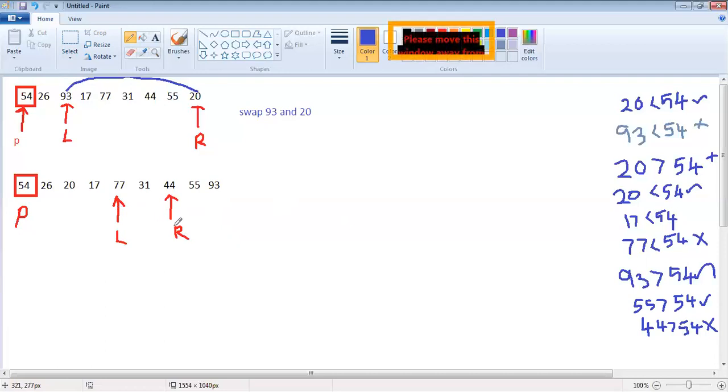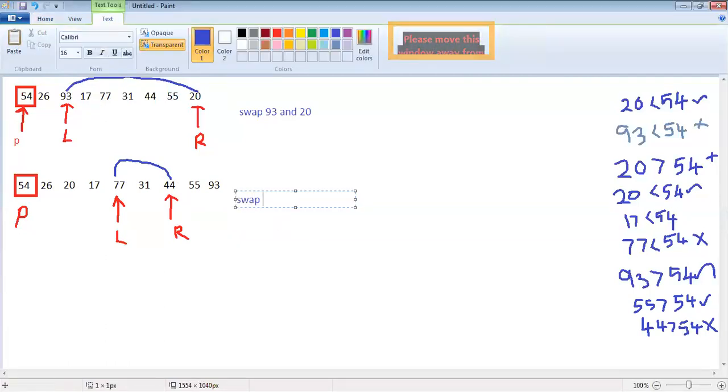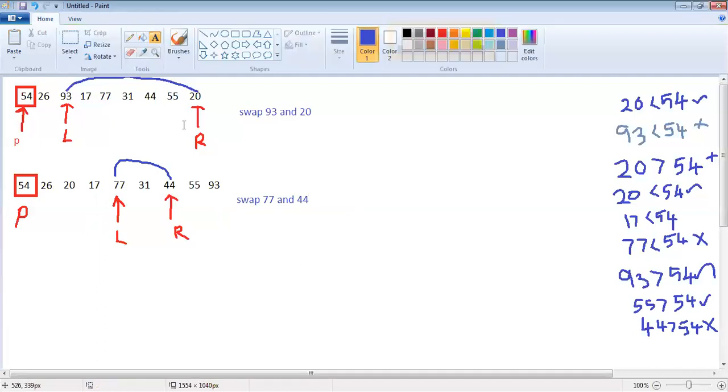So when both stop moving, what we have to do? We have to exchange both values which are pointed by the left and right pointer respectively. Correct. So we have to swap 77 and 44. Right. So we will write the resultant array.